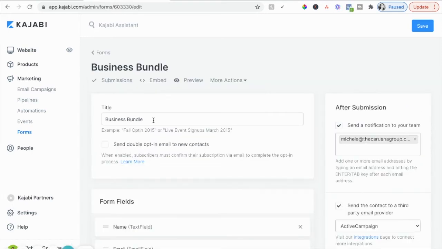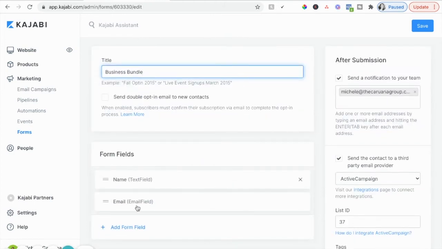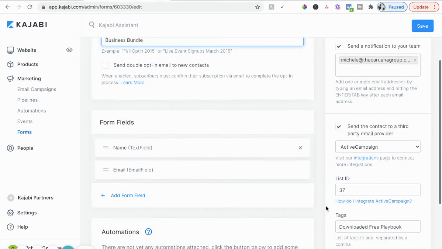As you can see, I titled it business bundle because that's what my opt-in is called. I'm collecting name and email. So these are the fields that are being passed over to Active Campaign. And now I'm going to let Kajabi know that yes, I want to send this contact, this person that's opting in, to a third-party email provider, which is Active Campaign. I've already set up the integration on the integrations page here.